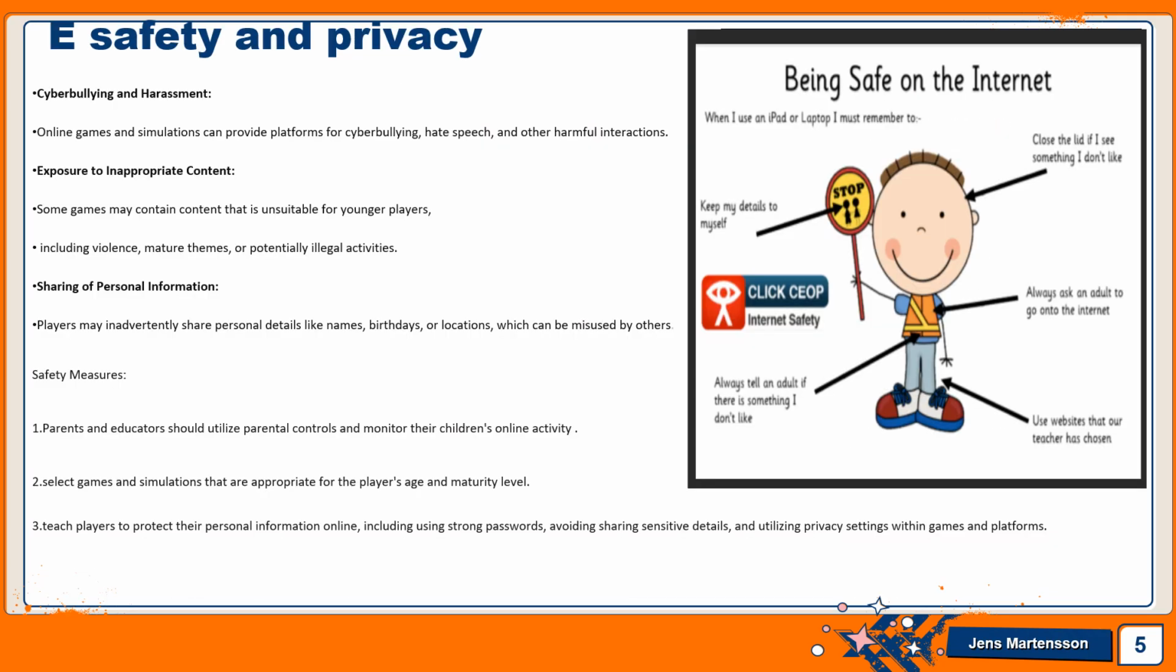When using any digital tool, it is essential to use e-safety and privacy measures. There are some risks associated with games and simulations, like cyberbullying and harassment, exposure to inappropriate content, and sharing of personal information.